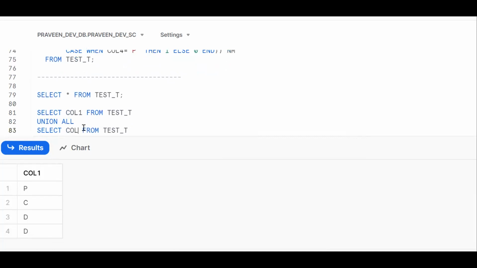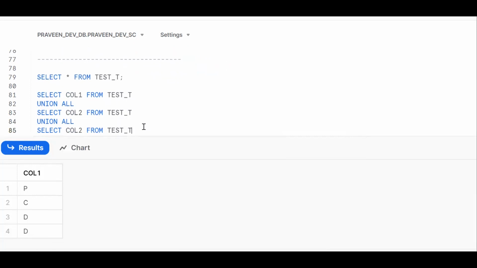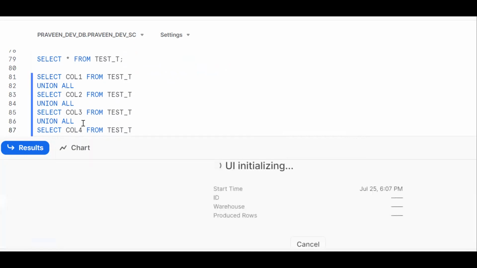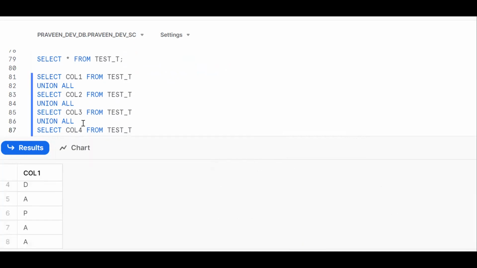Column 2. See what we're trying to do: first column result set, second column result set, we'll get 8 records each, so in total we get 16 records. Remove the semicolon, column 3, column 4. Got the point of what we're trying to do. We are putting column 1, column 2, column 3, column 4, so in total there will be 16 records.